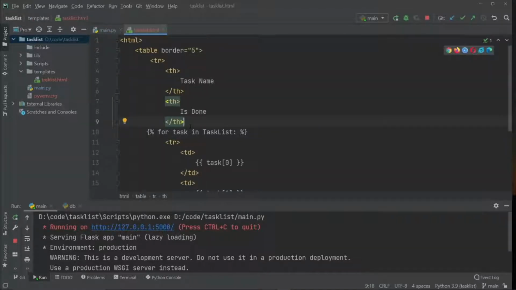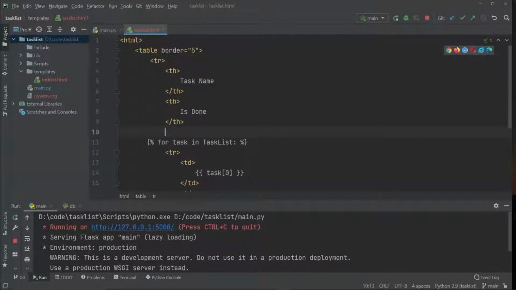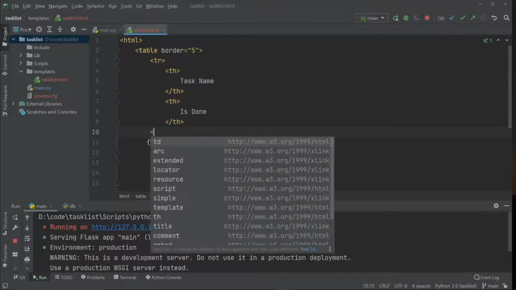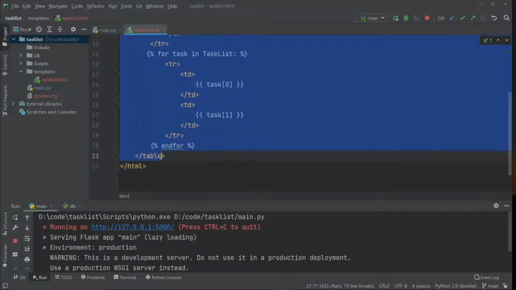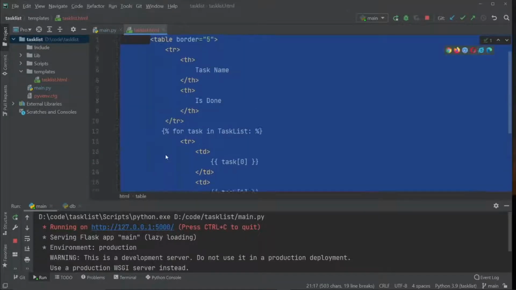So the first one being that I didn't end the tr tag. So I need to do that right now. So we're just gonna go here and we're gonna say slash tr, and it automatically did it for me. And then also, you should never have your code inside the HTML tags. They should be in either the head or the body tag. So let me just indent all of this.